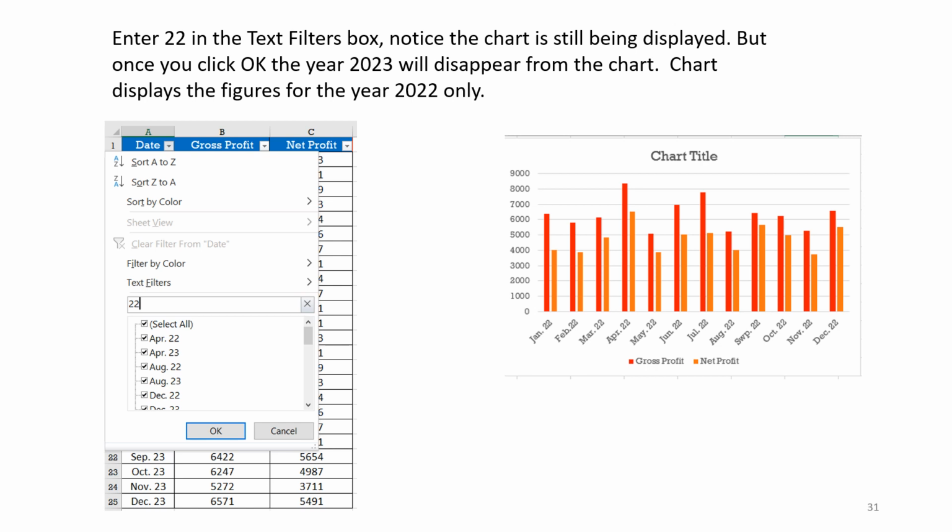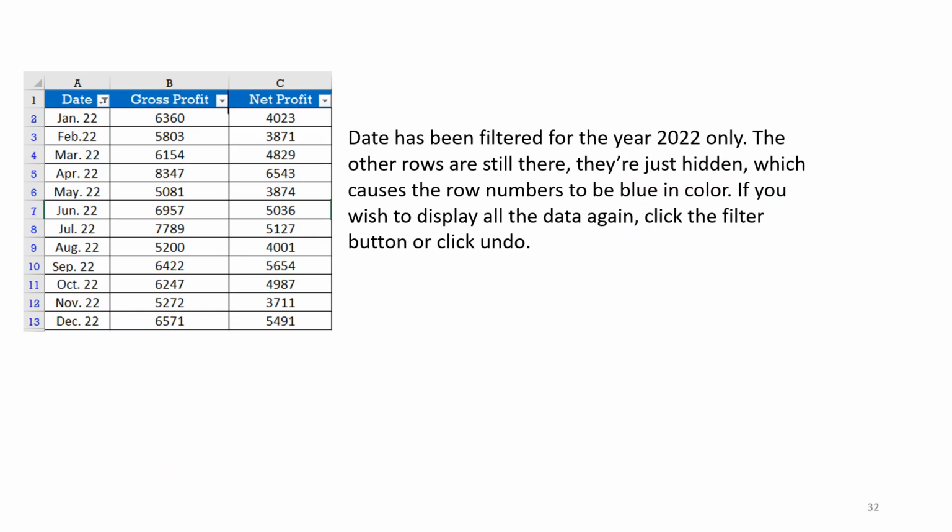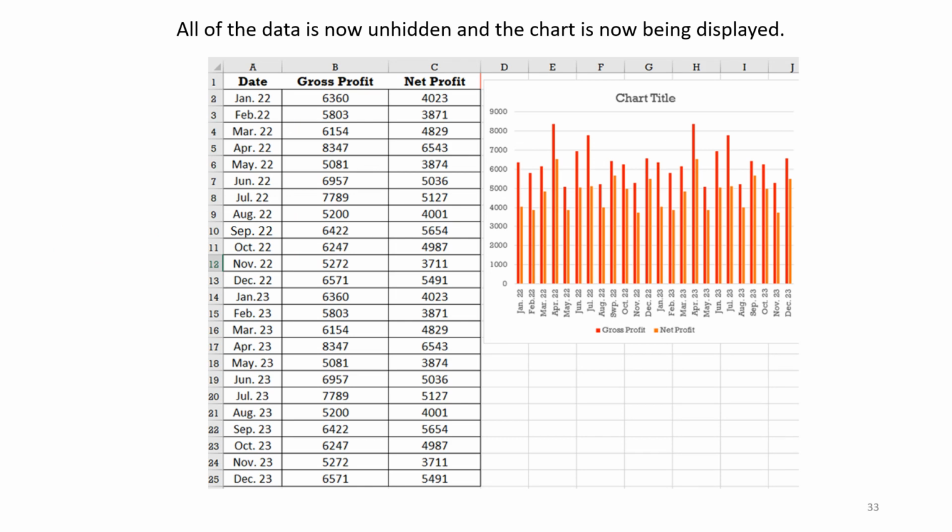Notice the chart is still being displayed, but once you click OK, the year 2023 will disappear from the chart. Chart displays the figures for the year 2022 only. Data has been filtered for the year 2022 only. The other rows are still there, they're just hidden, which causes the row numbers to be blue in color. If you wish to display all the data again, click the Filter button or click Undo. All of the data is now unhidden and the chart is now being displayed.